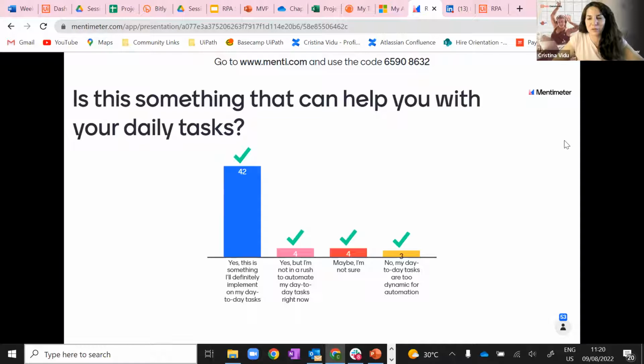As you can see, of course, all answers are correct for a question like this, because we really wanted to see how we can help you. So it's very good that all of you answered that you expect this to help you. So yes, this is something that I'll definitely implement on my day-to-day tasks. This is exactly what we want to hear from you. So we're hoping that by the end of the RPA Summer School, you will truly find help in automating with StudioX.